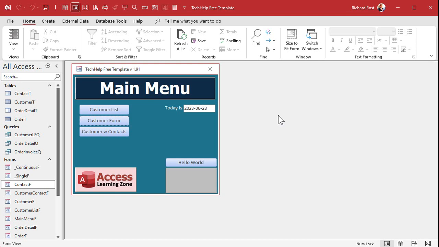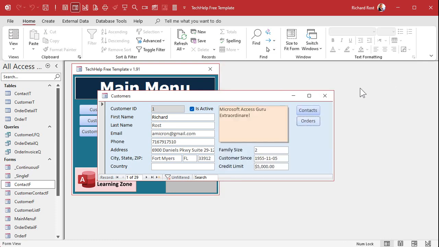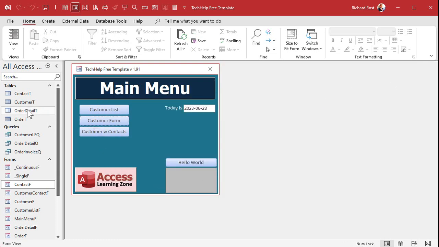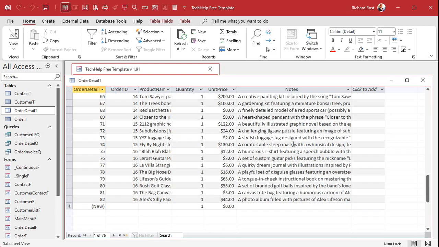All right, so here I am in my Tech Help free template. This is a free database. You can download a copy off my website if you want to. And in here, we've got customers. Customers can have orders, and orders can have notes. So we'll just use the notes field down here. Now, I added some recently. So I'm going to go to my order detail table. And if you scroll down to the bottom, I added some creative stuff to some of these orders. So let's add some problems.